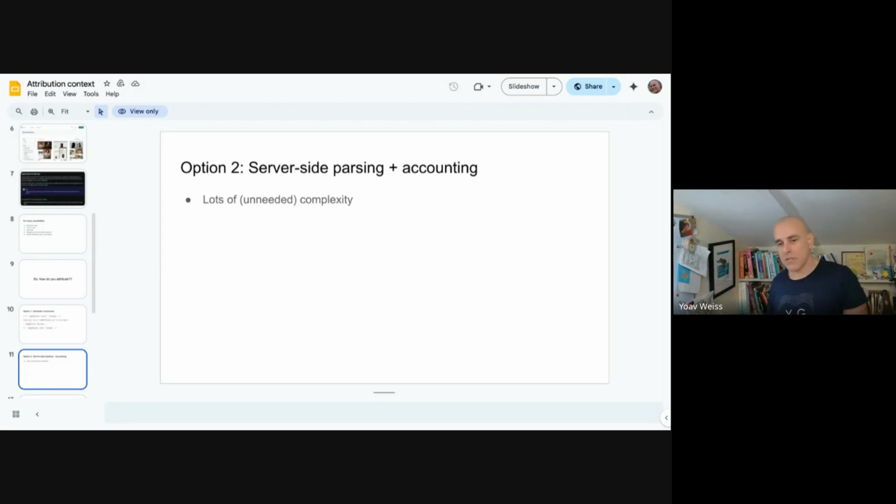The other option is to do some form of server-side parsing of all the HTML we inject, and then do some kind of accounting on that. That includes a lot of unneeded complexity. It also doesn't account for anything dynamically loaded. So anything that is injected through JavaScript is not something we'll pick up by parsing the code we inject.